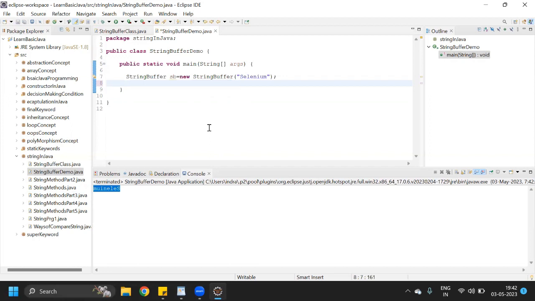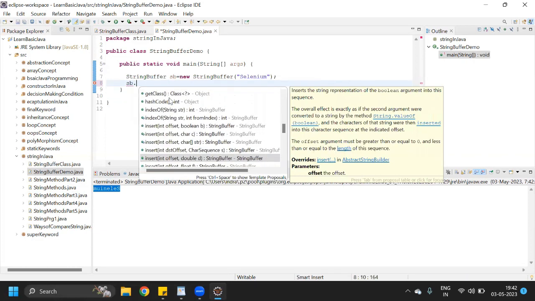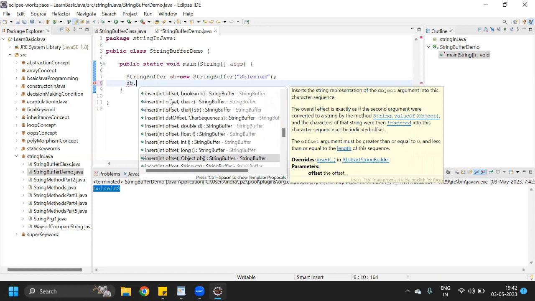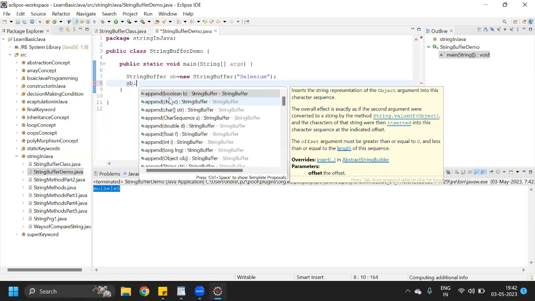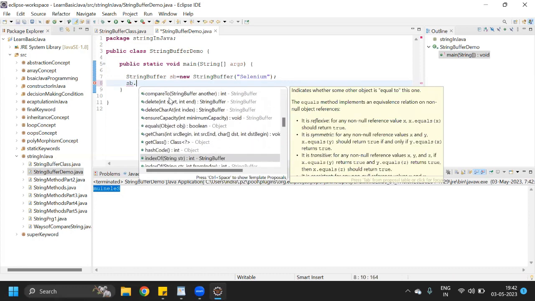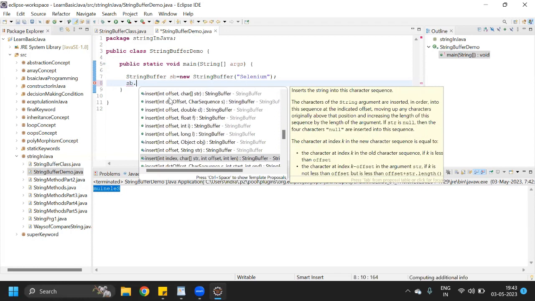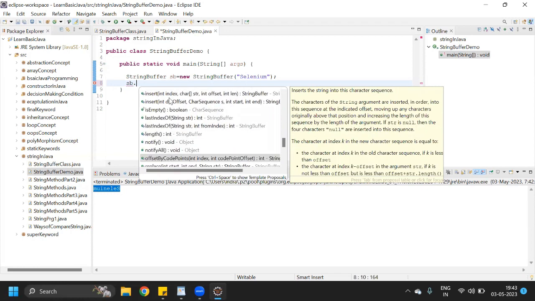So we have seen the reverse method as well. Now we can see the subsequence method. If you want to see how many methods are there under StringBuffer, then you can see these are the methods which are available under this StringBuffer class. See, there are so many methods. So I will show you only the important ones which are widely used.